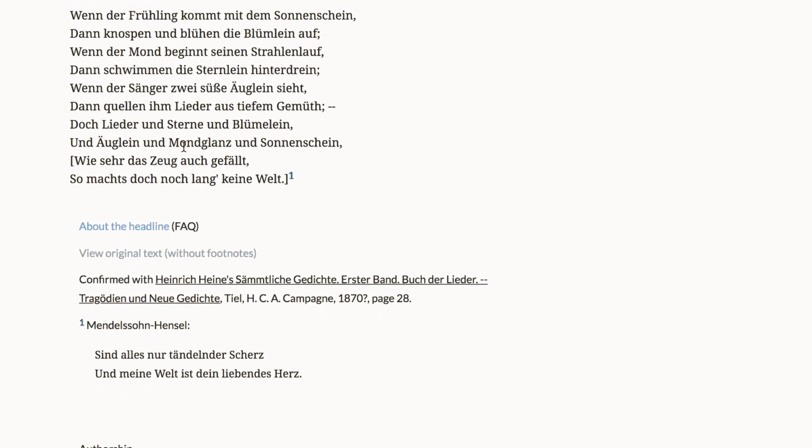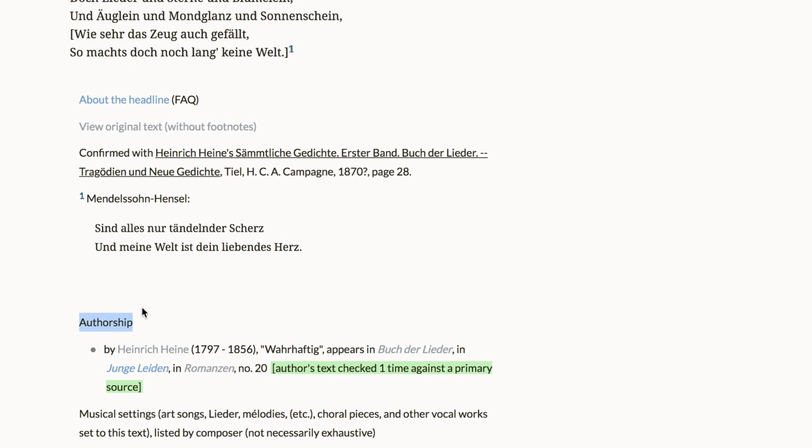Back on the text page, under Authorship, we see the author's name and dates, the title of the poem, the book in which it was published, and the section in which it appears. We also see a link to a collection or group of poems titled Romanzen.